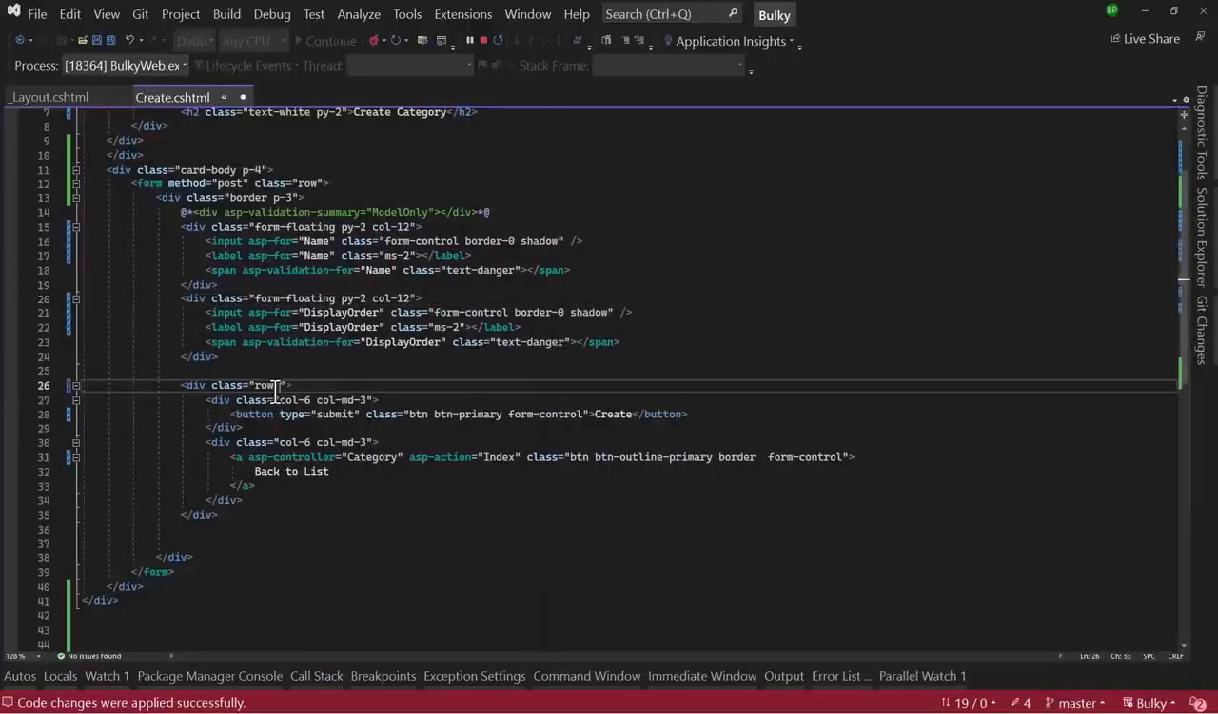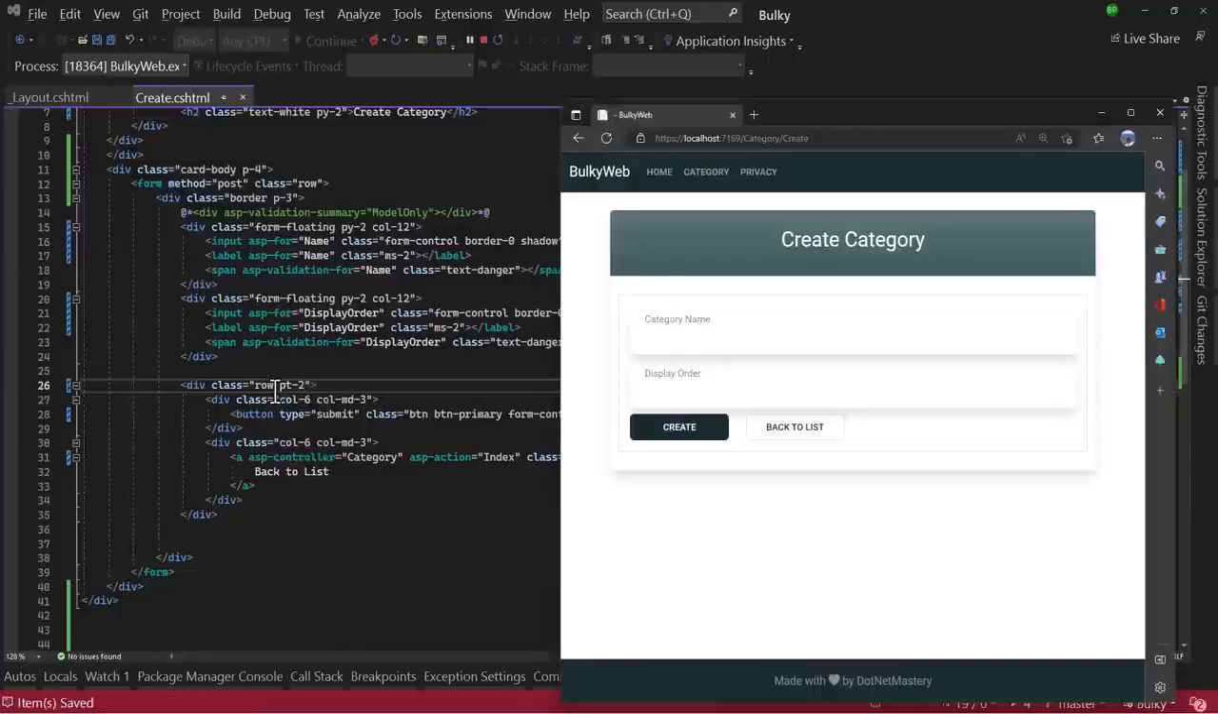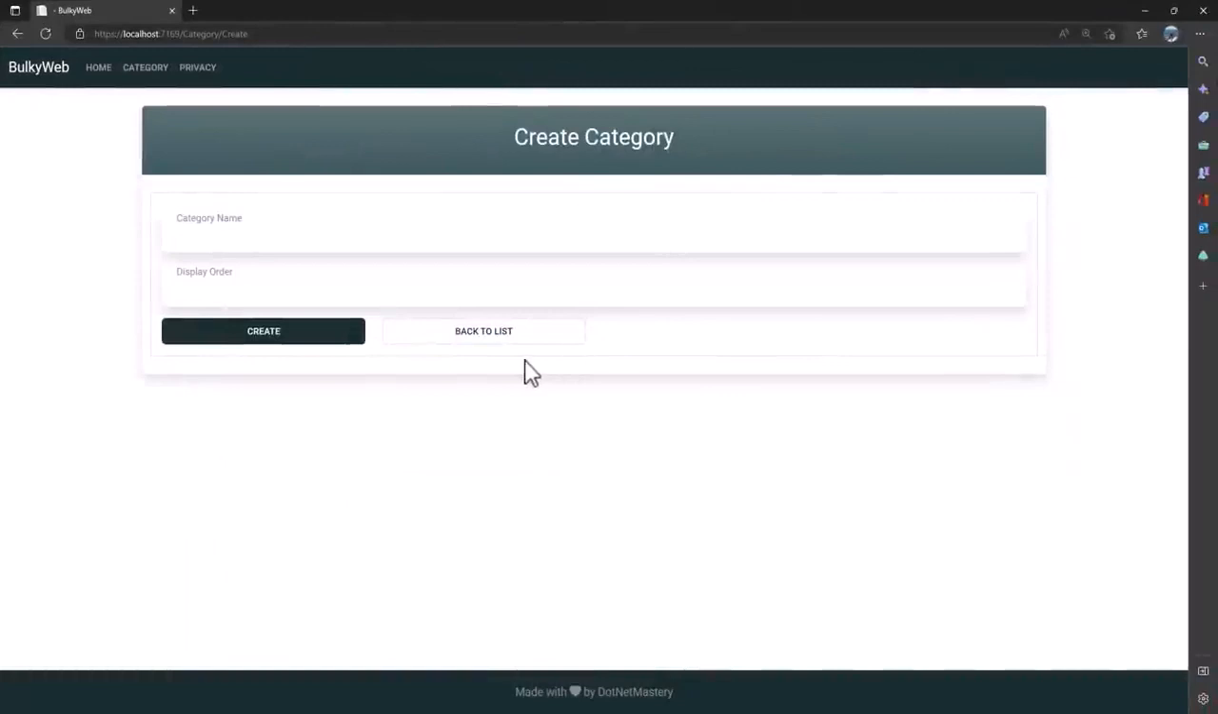So with the row here, let me add padding top 2. And that looks much better for the create category. Let me apply all of these changes to the other pages in the next video.